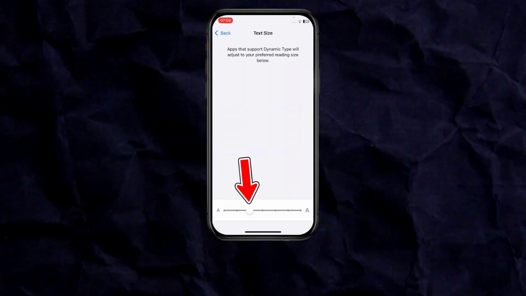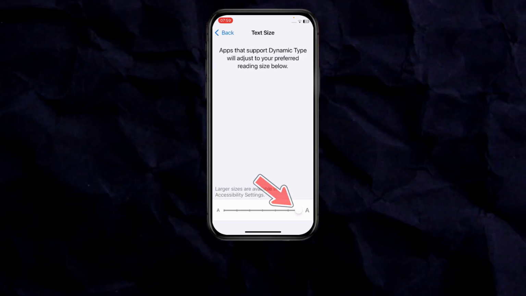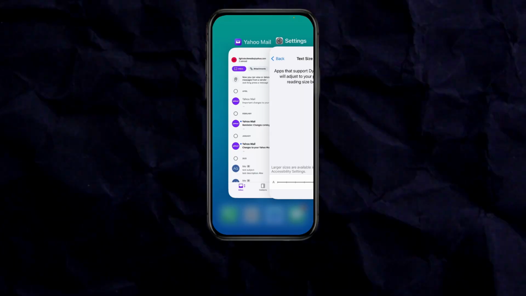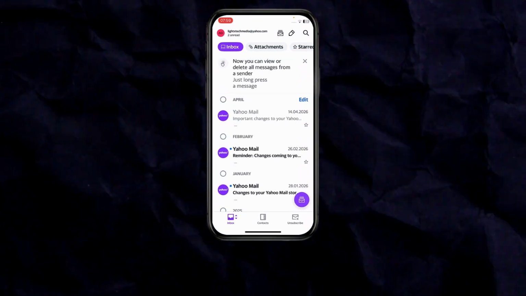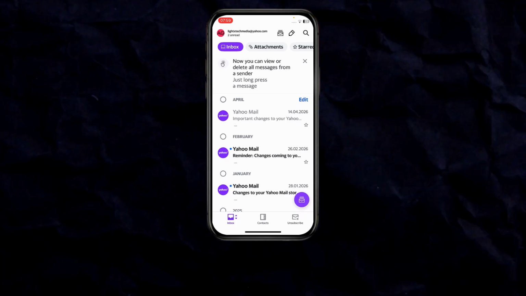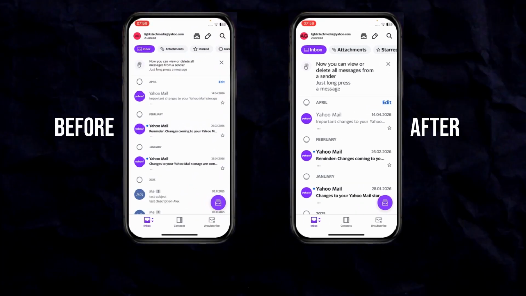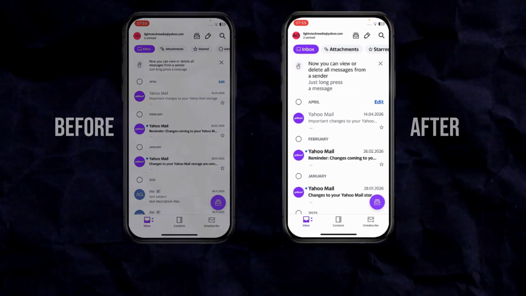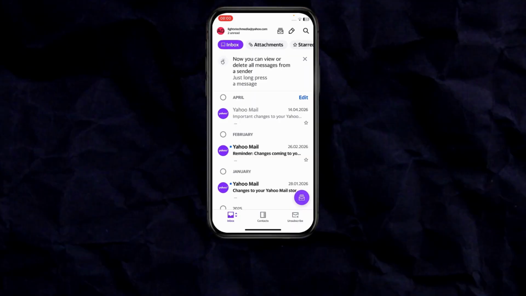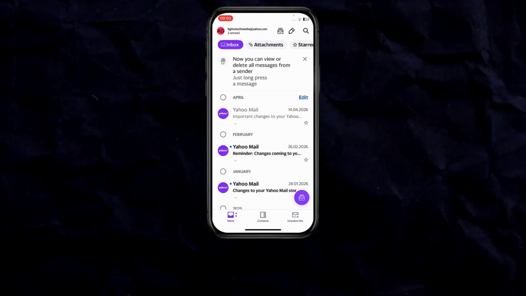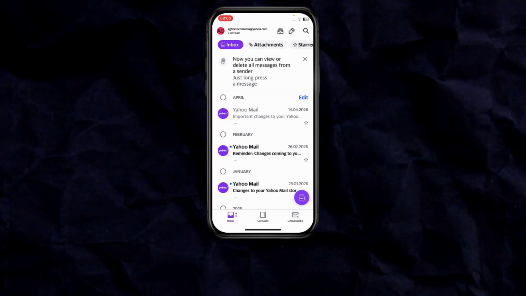If we go back in settings and increase this slider slightly to the right, you can see the text become bigger. Let's go to the maximum, and now back to Yahoo. You can see now it's a big difference. All the text now is bigger and is not that small as it was in the past. So that's how to increase the text size and the font size on a computer, PC, and Mac, and on a mobile phone as well.